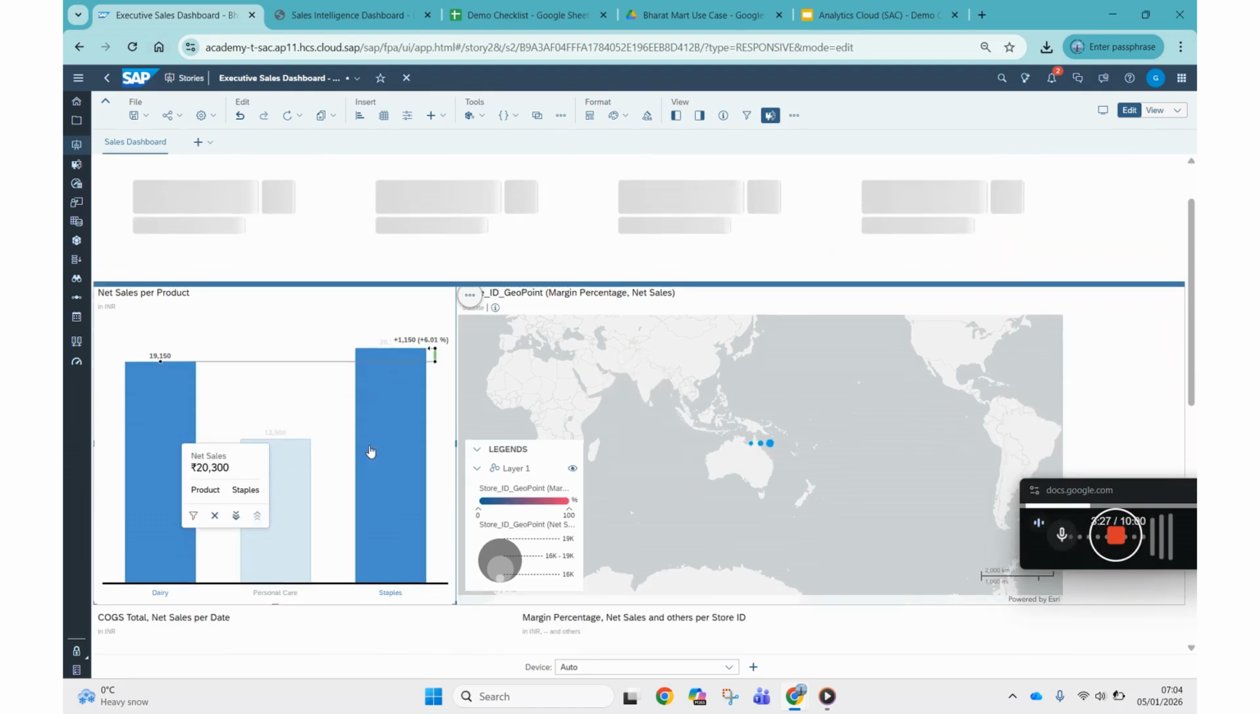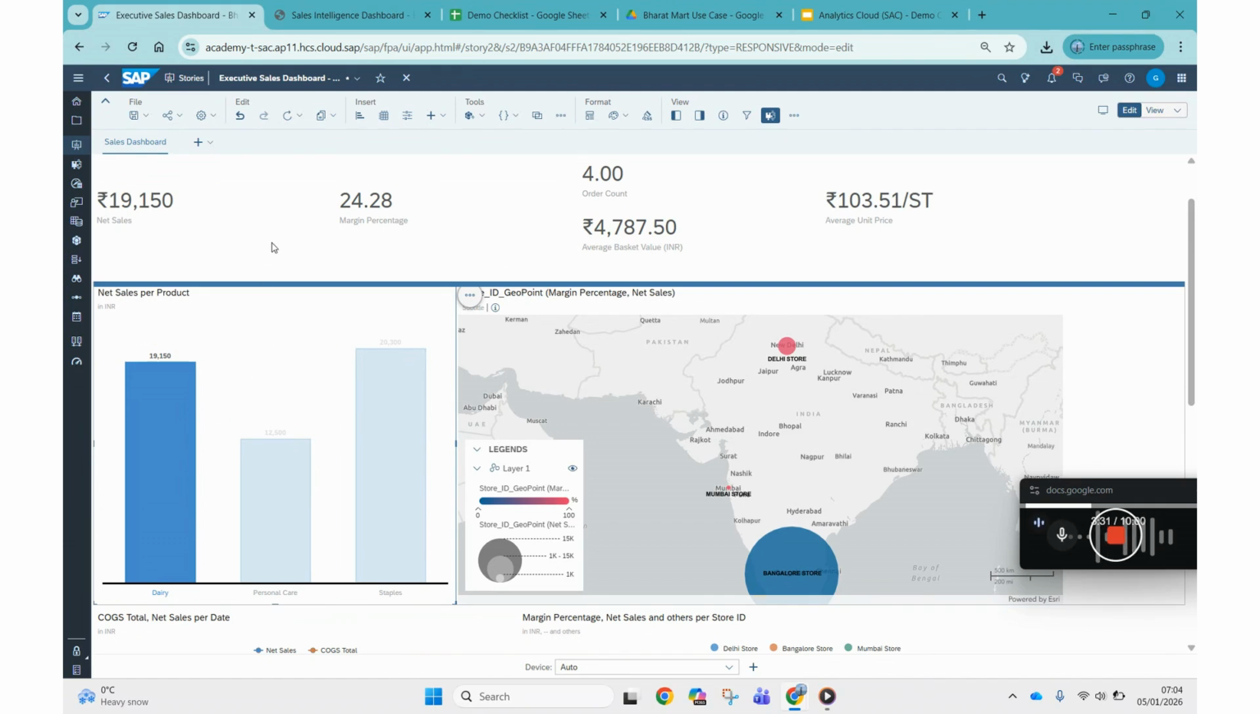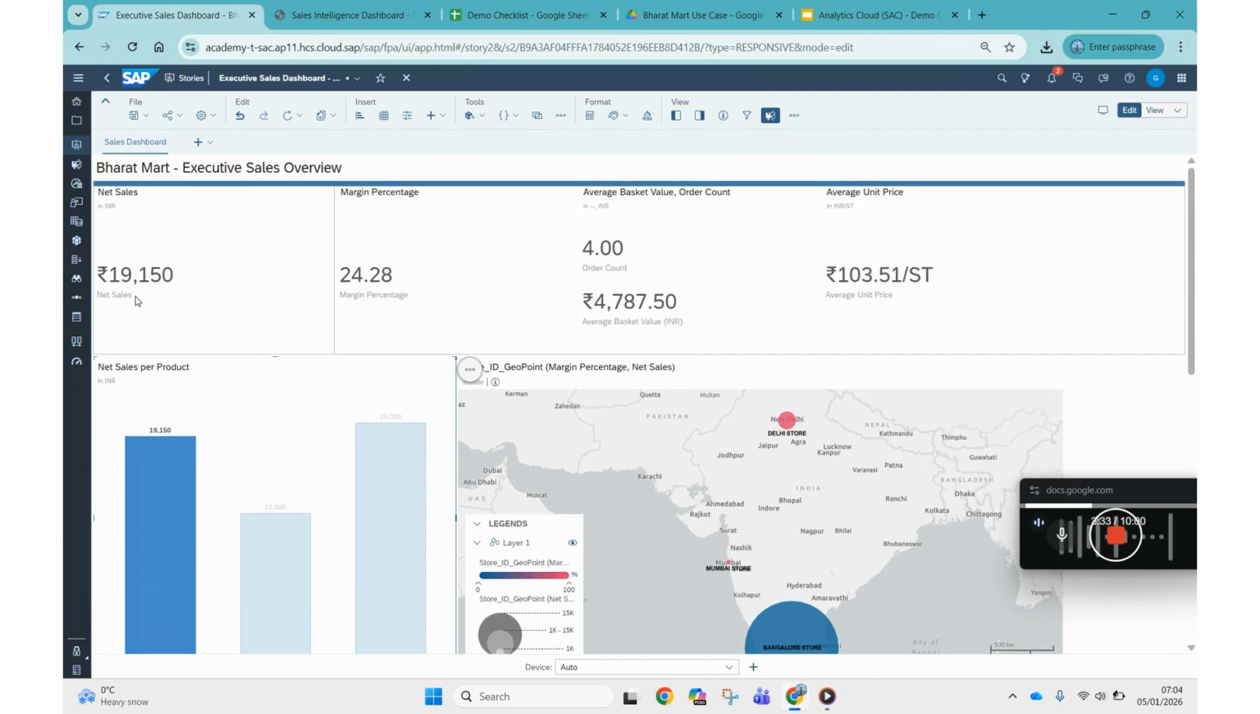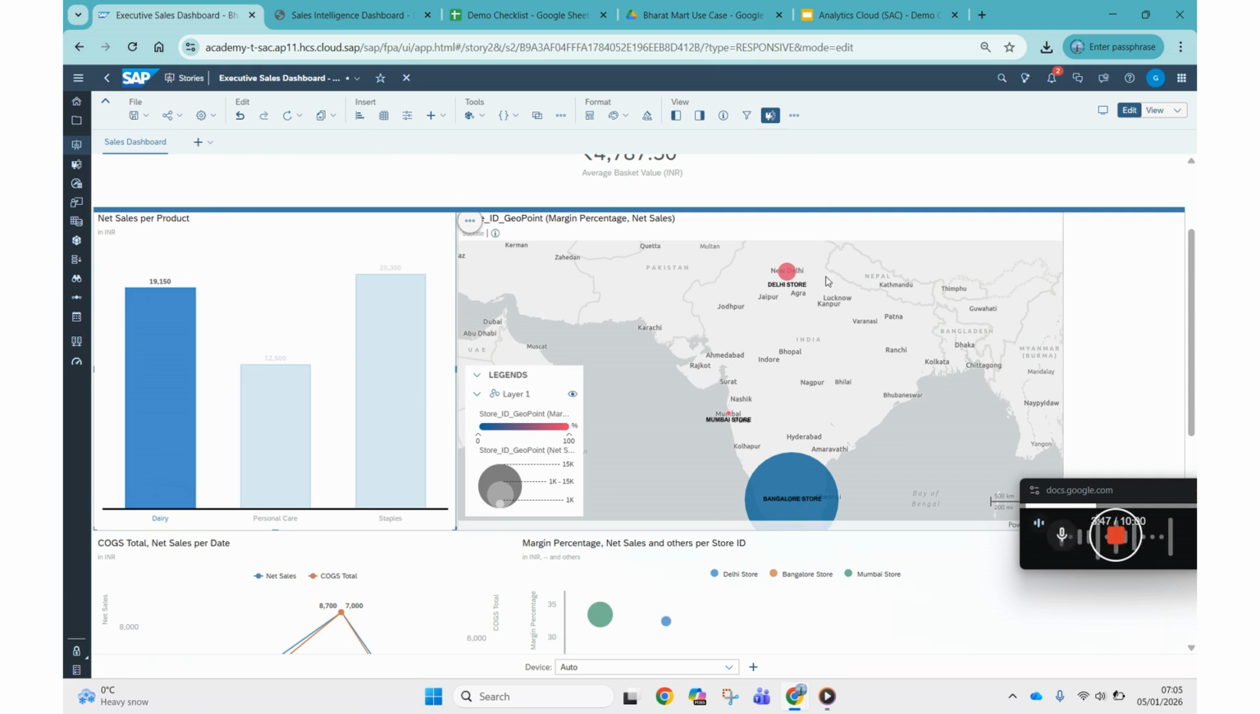So now I'm going to look at dairy. As soon as I've selected dairy, you saw the net sales only for dairy. What is the margin percentage for the dairy products? What is the order count and average basket value? And what is the average unit price? Beautiful, isn't it?